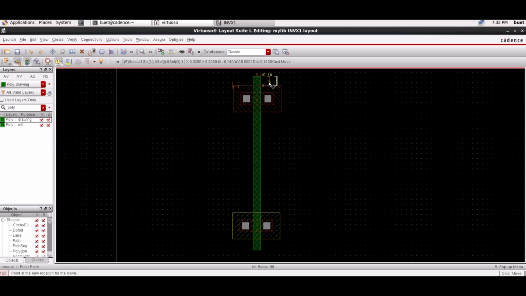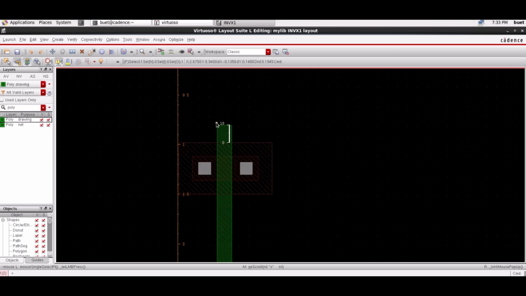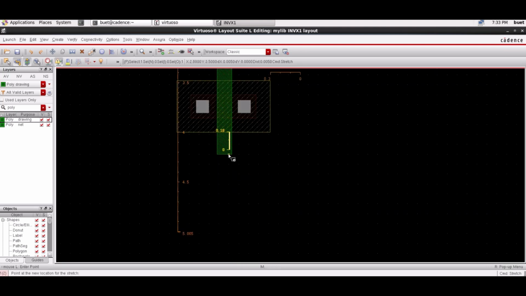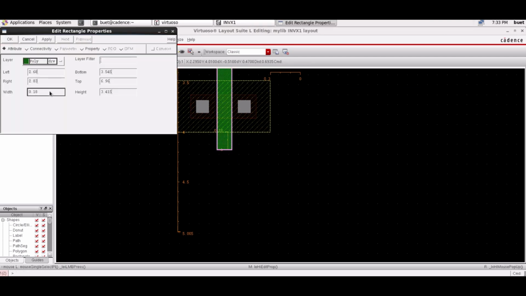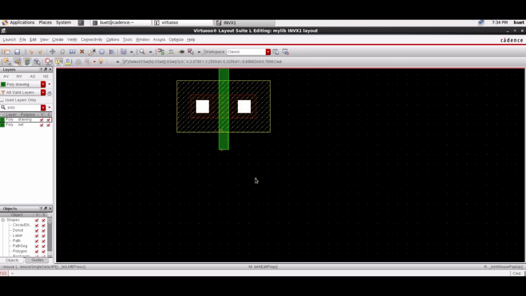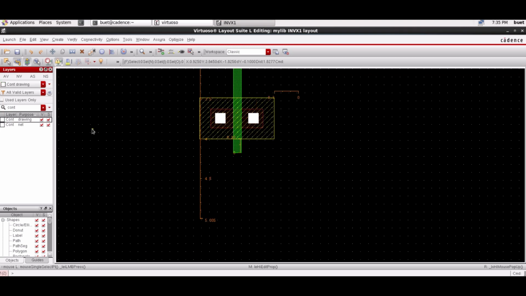Don't worry if your widths and heights are not exactly according to the parameters. You can either select the properties, check the properties, and make them according to the given specifications, or for now just make sure that your design looks something like this. We can make them accurate once we perform the DRC check.